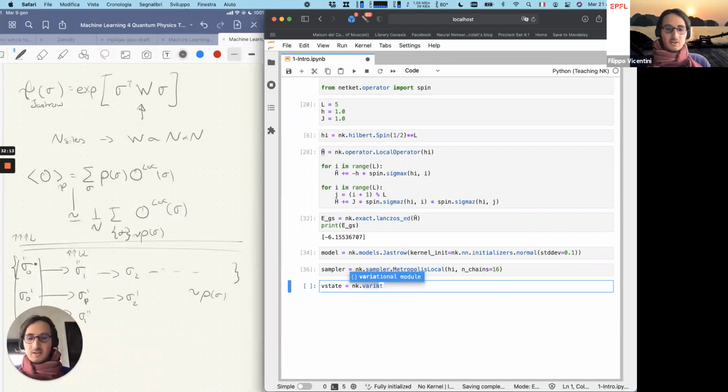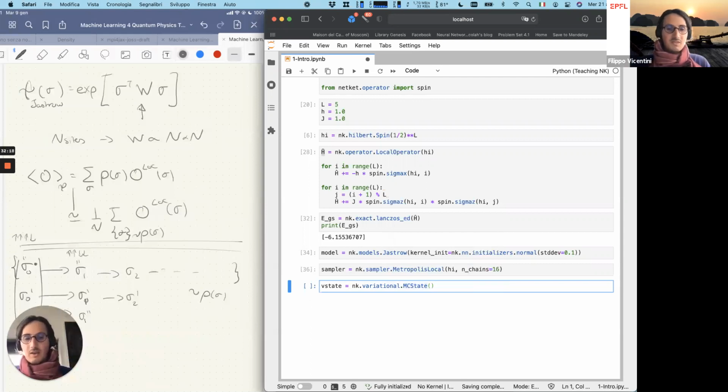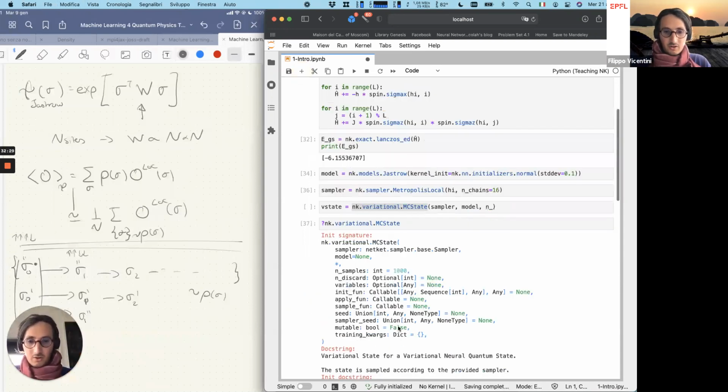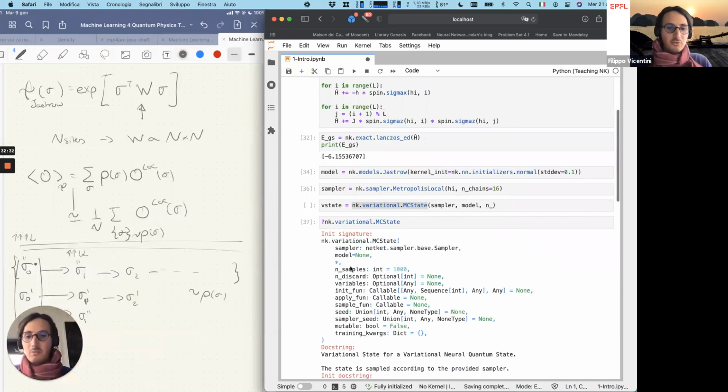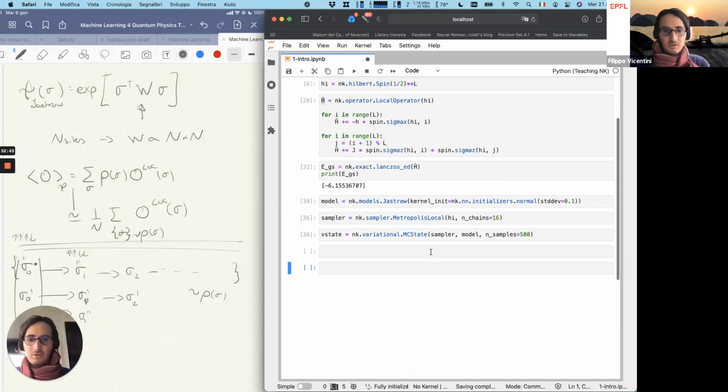Again, this is inside the netket.variational namespace, and you can create this as an MC state, Monte Carlo state. You have to pass in the sampler and the model. You can also specify a lot of other things. You can always check the docstrings. For example, you can specify how many samples you want to take. You can specify the seed. There are many things. I won't get into the details right now. But let's say we want, I don't know, 500 samples. So the first time you run this code, it will take a bit because it's compiling. And then we have this object, okay?